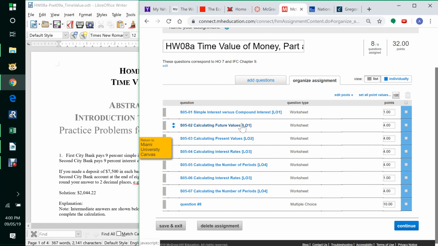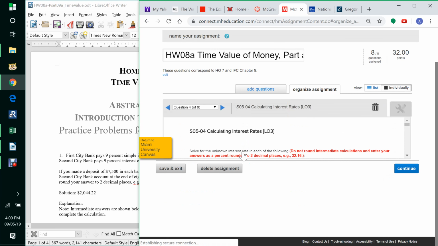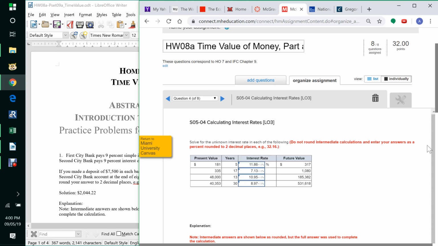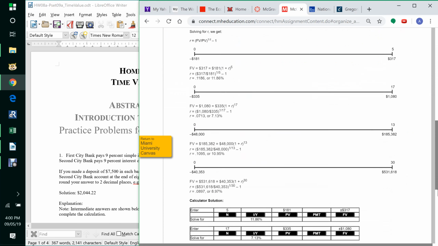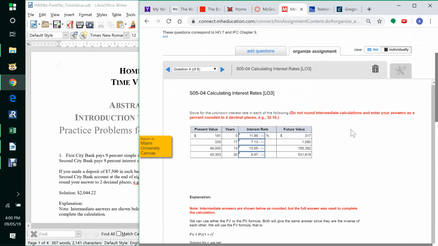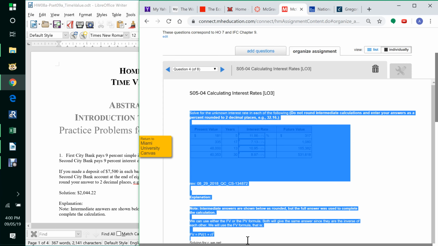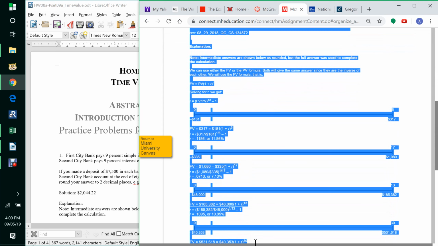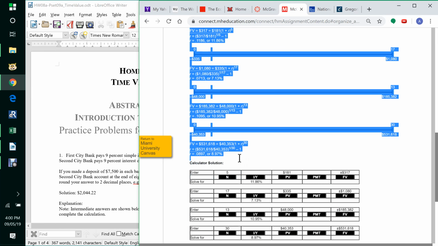So here's question 1, 2, 3, 4, and that's what I need, is question 4. So I go to this question and let's see. Oh, this is going to work perfectly. This is great. So I get myself to this question, and I'm not going to have to edit it or anything. But what I am going to do is copy the question and the explanation down to but not including the calculator solution. We never use the calculator solution.